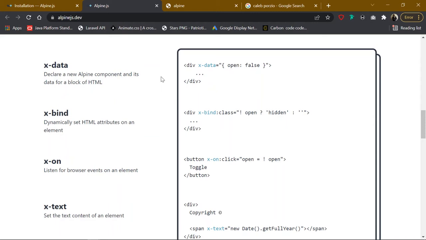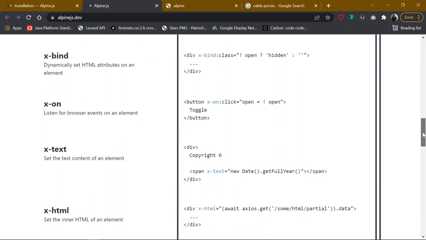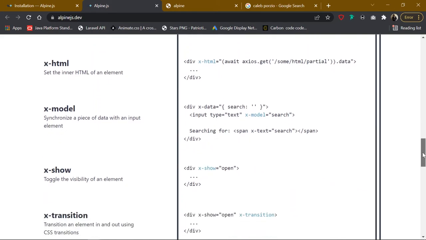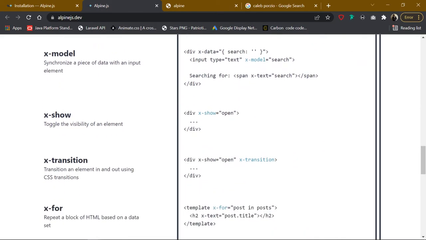Now x-bind here dynamically sets an HTML attribute on an element. It's like x-text here. Okay, this is an introduction, so I can't really talk about all that, but don't worry, as I explain it and show you, you get to understand it. So these are the attributes. x-show is to toggle visibility of an element. We're going to do that right now in this introduction, and then you're going to see it.